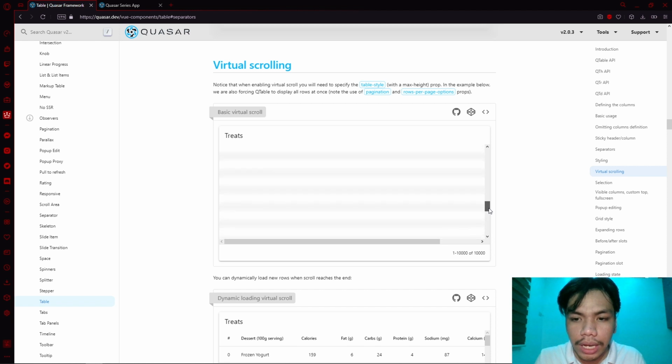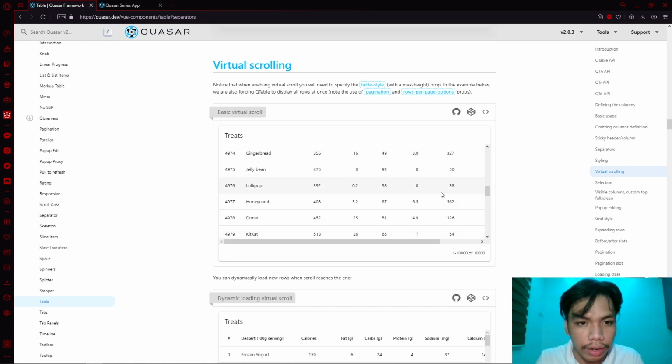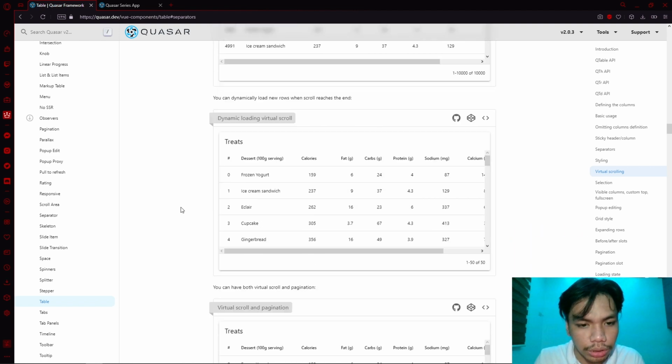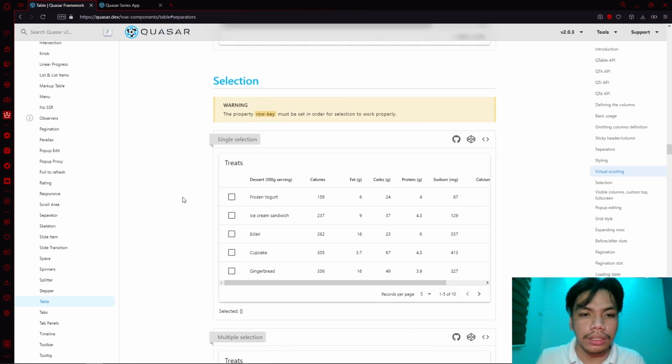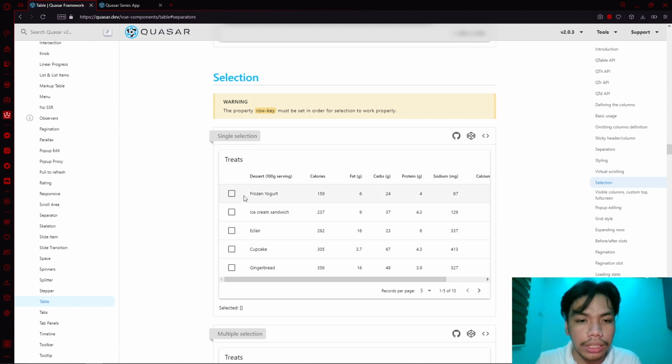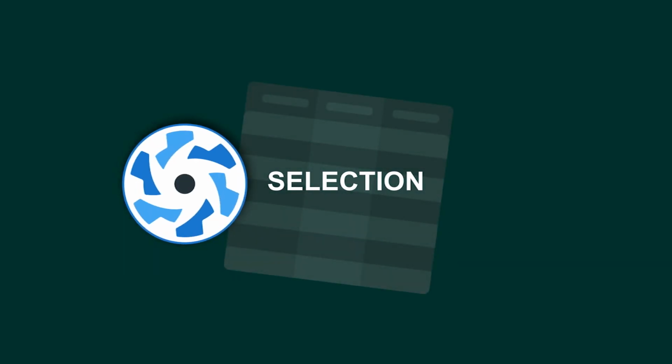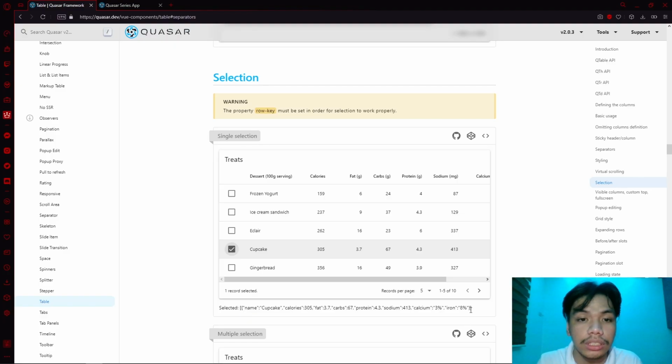So if you might be asking if Quasar is performant enough to do so, well, here is your answer. You can load 10,000 rows as an example. So moving on, you also have a selection. So you can select values in your table. As you can see, if we select one row here, we get the value of the selected row.